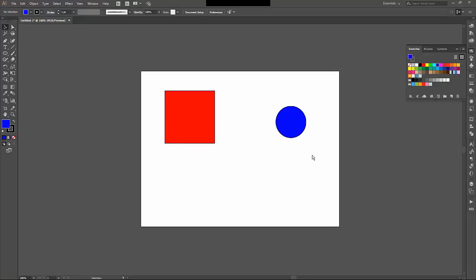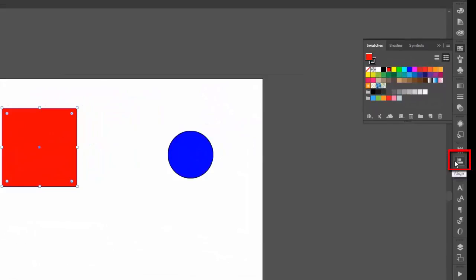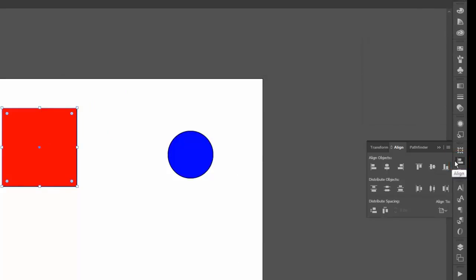So if I want to get these objects to align in a certain way, either relative to each other or relative to the canvas itself, or the artboard as it's called in Illustrator, I can do that very easily without having to drag and just kind of eyeball it. So if I select my square, over here on the right, I have the Align tool. And you have a lot of options here, aligning the objects, distributing them, all that. But I'm going to start here on the bottom right.